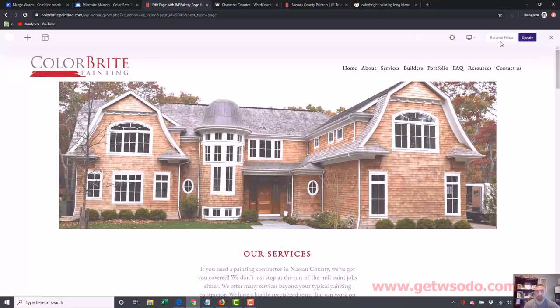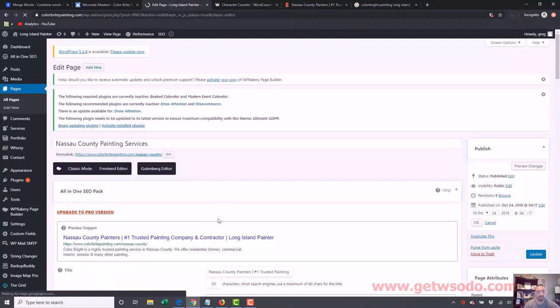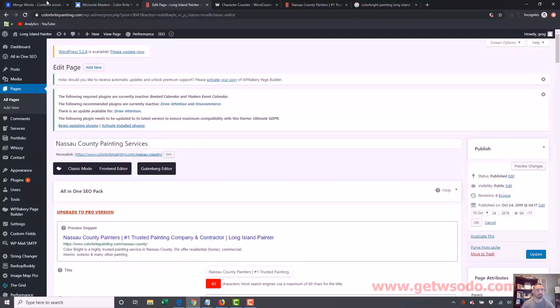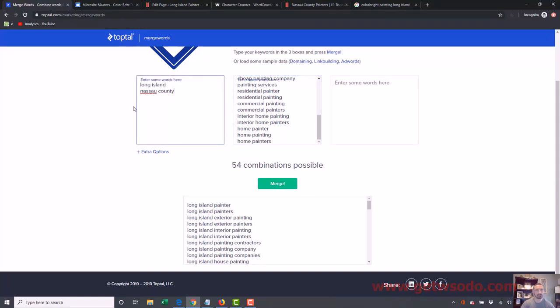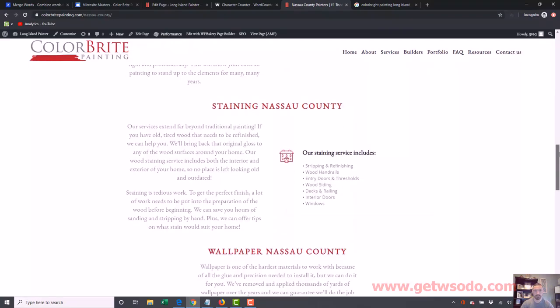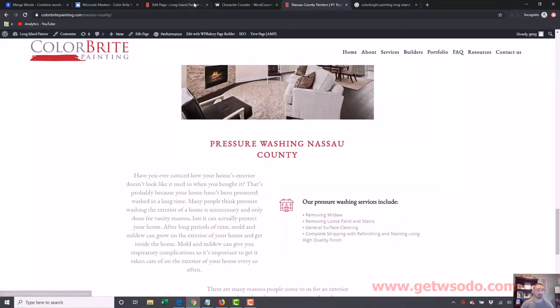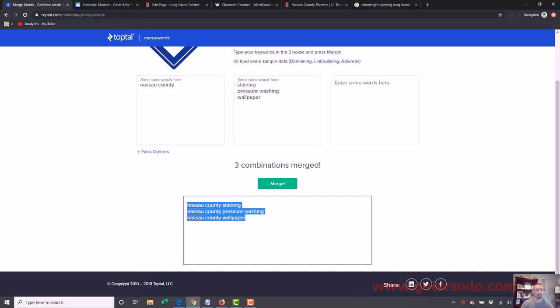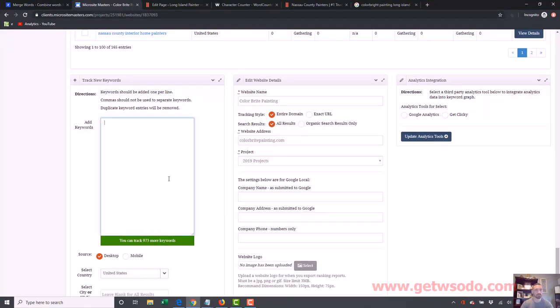All right. So now let's go back to our backend editor, and we're going to go do the Suffolk County page. And really what I could do at this point is, let's go to my merge words. So we're in Nassau County, right? So it looks like on that page, we have a good chance of ranking for, what do they have? Staining, wallpaper, and pressure washing. So let's add those keywords in just for fun. Staining, pressure washing, and wallpaper. Merge, boom. I'm gonna copy these in, throw them in our keyword tool, and it'll start tracking those.